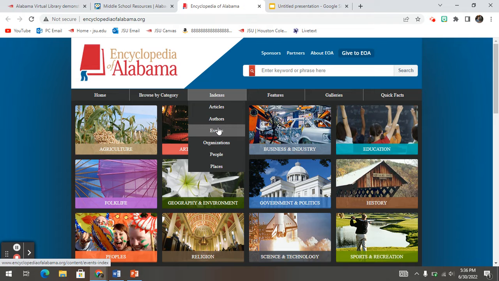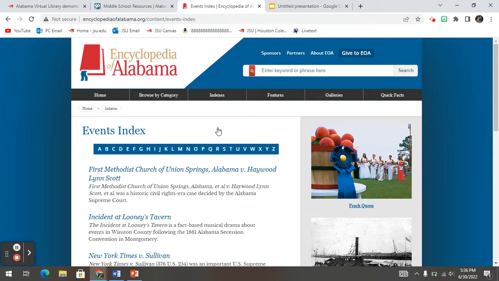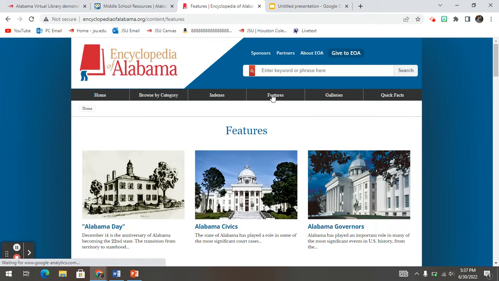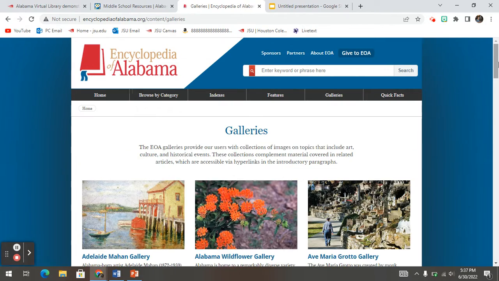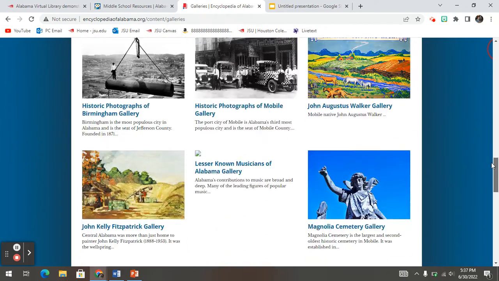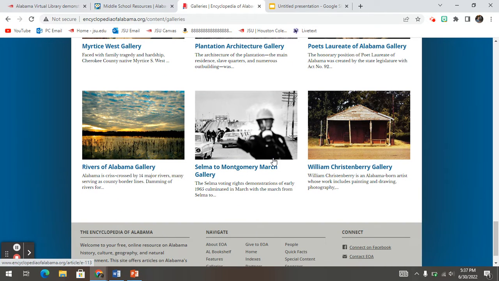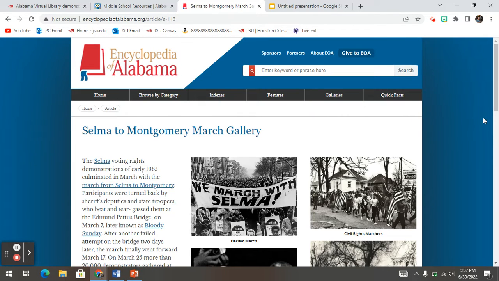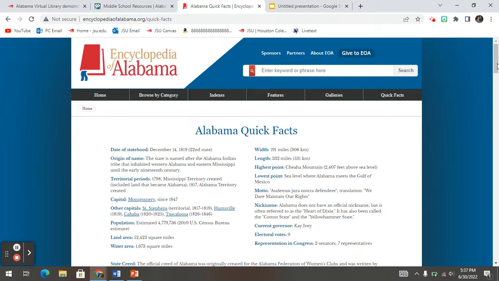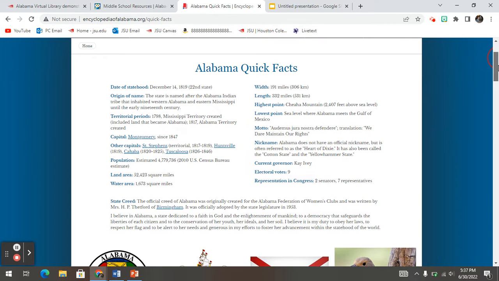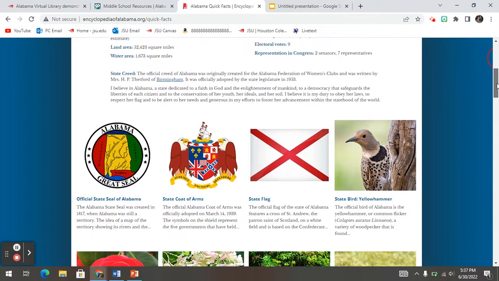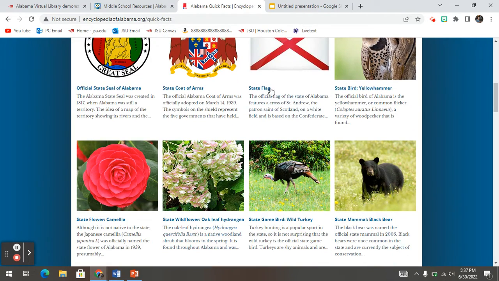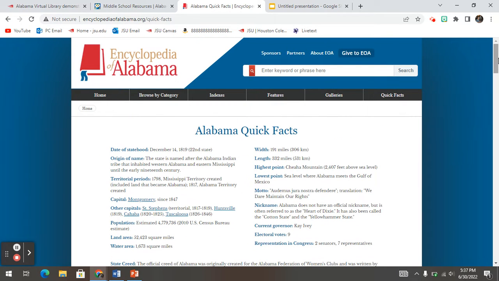You have indexes that have different events, organizations, people, and places. You have features, like Alabama civics and Alabama governors, for when you're teaching civics and geography. One gallery that I thought would be great for 6th grade teachers would be the Selma to Montgomery March Gallery. It has a lot of great pictures from that march. And then the quick facts is something that I definitely think lower elementary levels could use, or really higher. Maybe have your students look at the different state quick facts, like the state game bird or the state yellowhammer, maybe have them do a project on that.